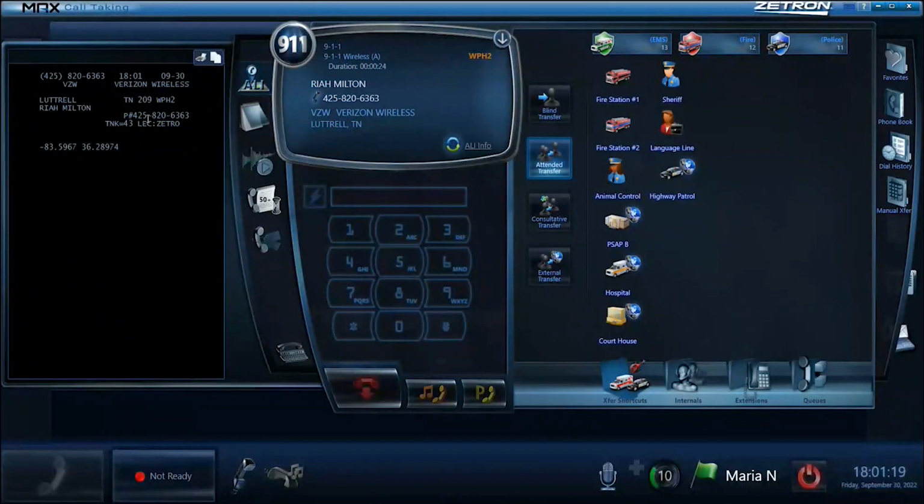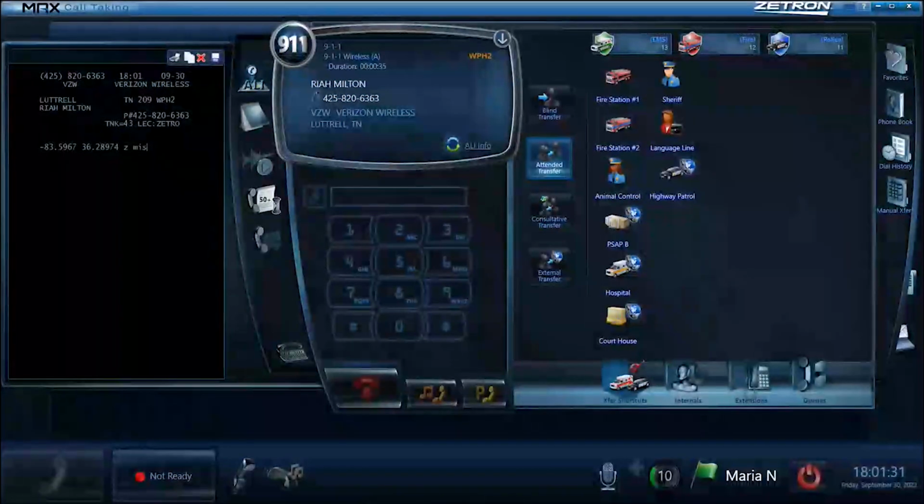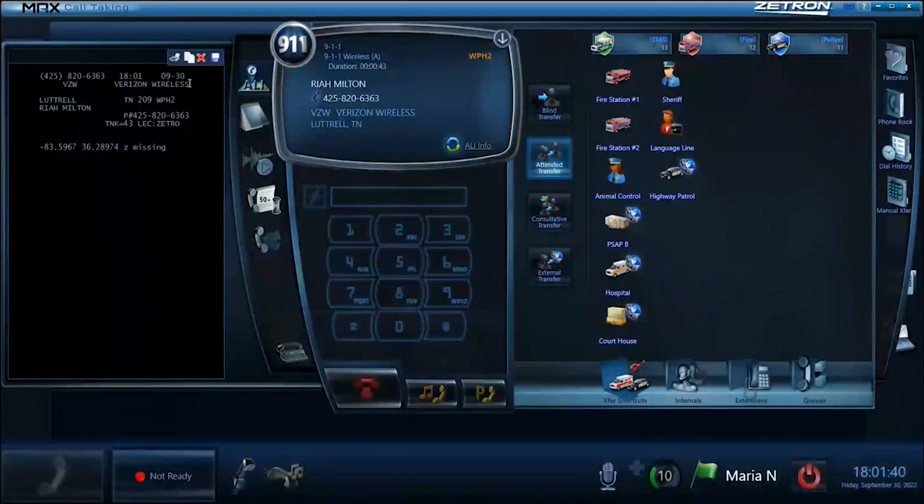The raw ALI can also be used to create a discrepancy report. For example, here you see the X and Y coordinates, and you can say Z coordinate is missing. This is where it would appear if it was available. And then you can print or save this for the supervisor to make a discrepancy report at the end of the month or of the week.